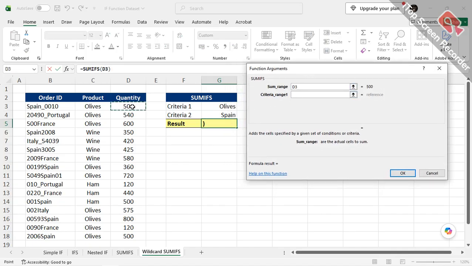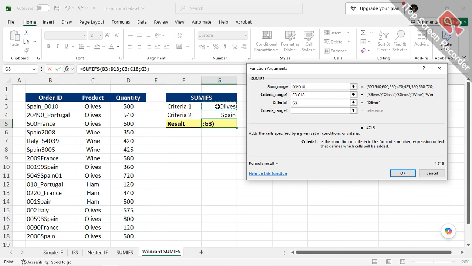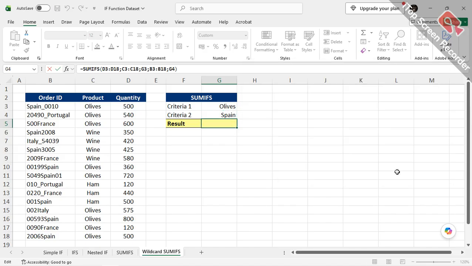So our sum range, we're going to choose our quantities. Our criteria range 1, because our first criteria is the olives, so we're going to go with the products. Criteria range 2, that's the order IDs, so we're going to select all of those. Criteria 2 is Spain. Now, as you can see over there, the result is 0, and the formula result is not bringing anything up. Click OK, it's just going to give me a little dash.